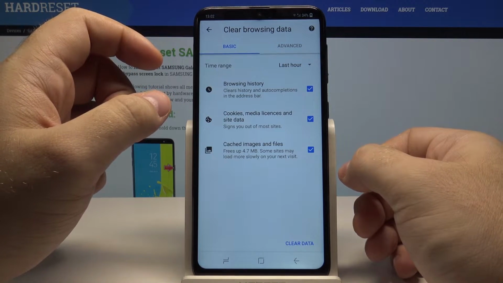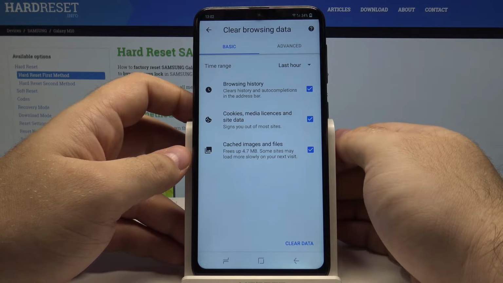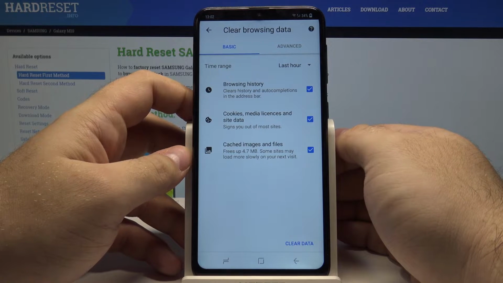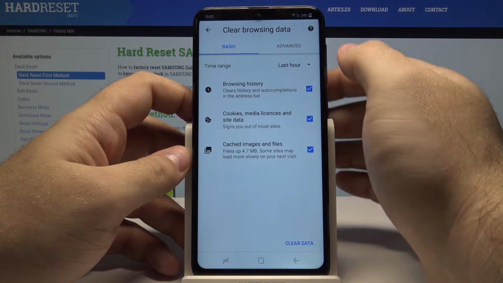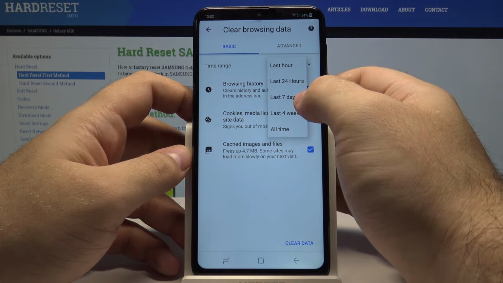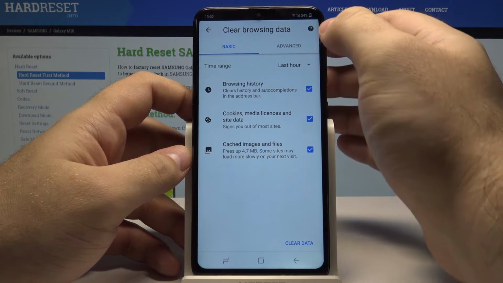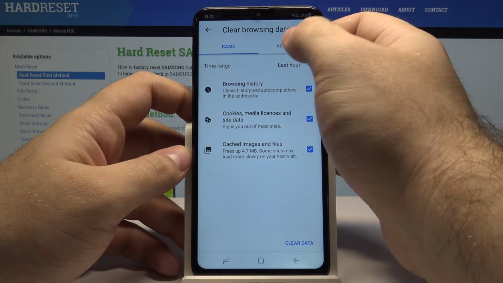If you want a basic one, you can select the time range. From what time do you want all browsing data to be deleted? Should it be just the last hour, last 24 hours, 7 days, 4 weeks, or all time? You can also select Advanced.